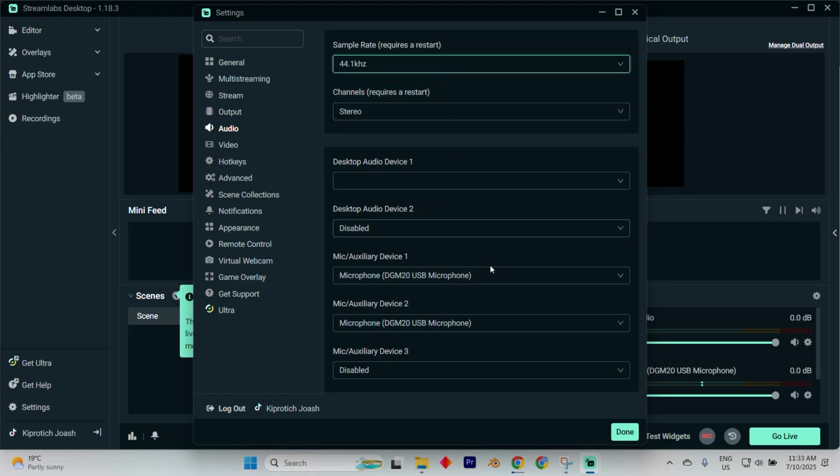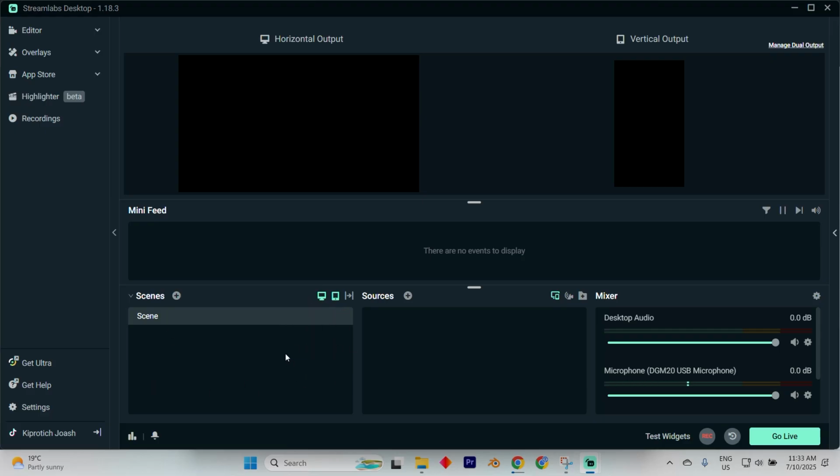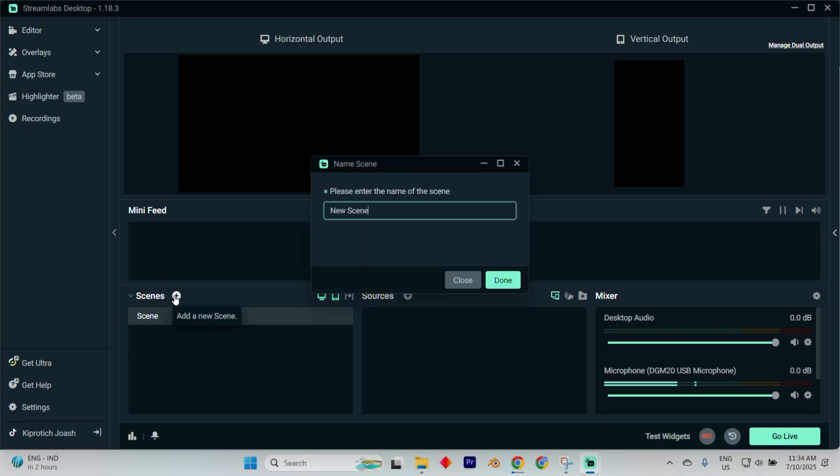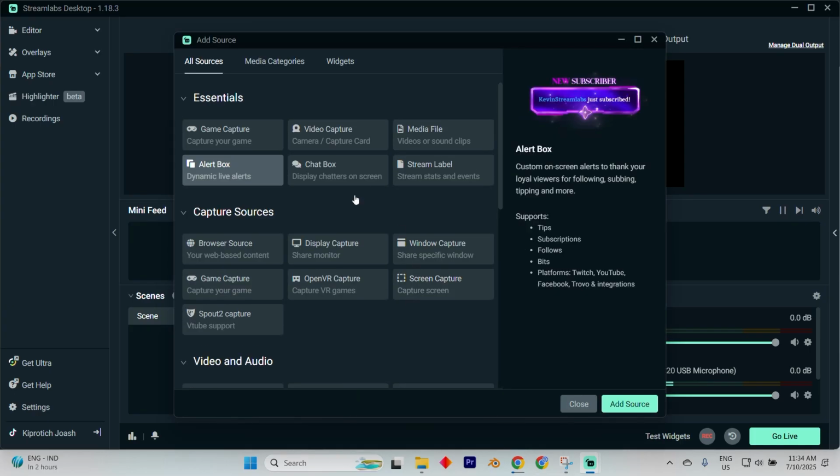Now let's set up your scenes and sources for professionalism. You can create scenes here. Scenes are different layouts for your stream, e.g. starting soon, main gameplay, we write back, ending stream. So in the Streamlabs desktop editor, use the scenes panel. You can add sources as well. So this is what viewers will see.